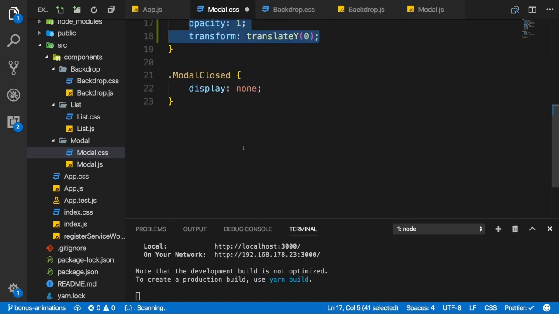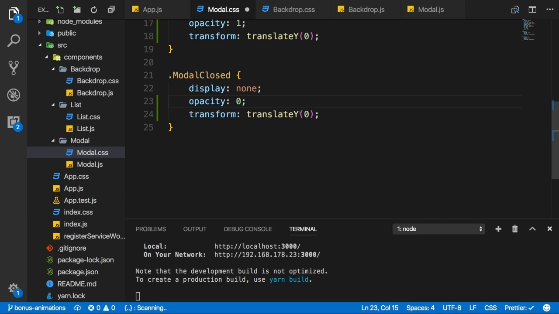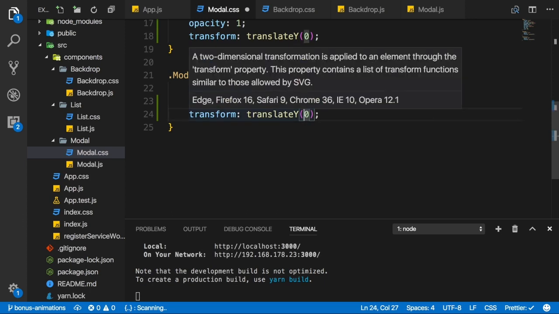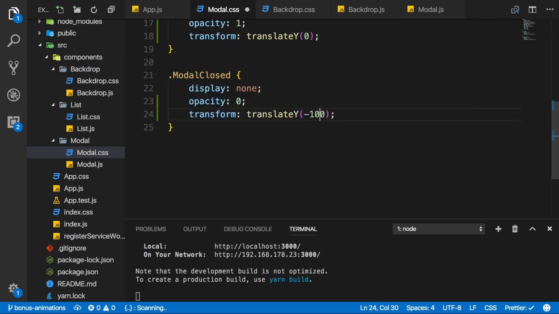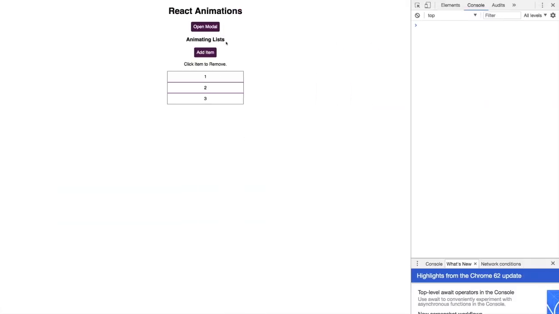Now we can attach the same to modal closed, but now here opacity would be 0 and translate Y could be minus 100% to move it up by 100% when we have the closed class attached. Now if we save this and I click open modal and I click dismiss, we see no difference.